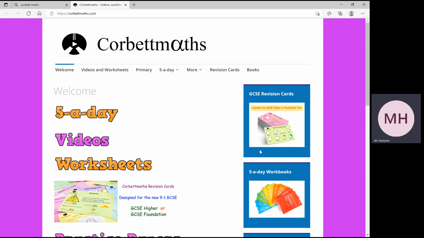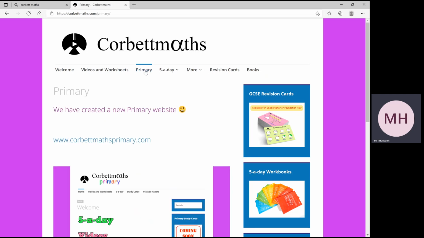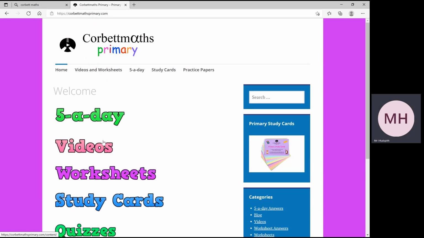If you Google Corbett Maths and then click on the Corbett Maths website, you'll be presented with the screen that you can see in front of you now. If we take a look at the primary section first of all, so I'm just going to click on primary and then primary again, and we'll take a look at the 5 a day questions.